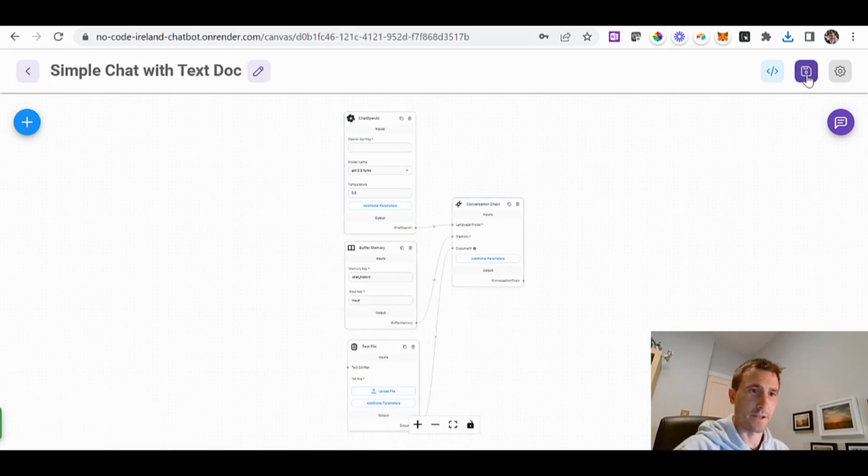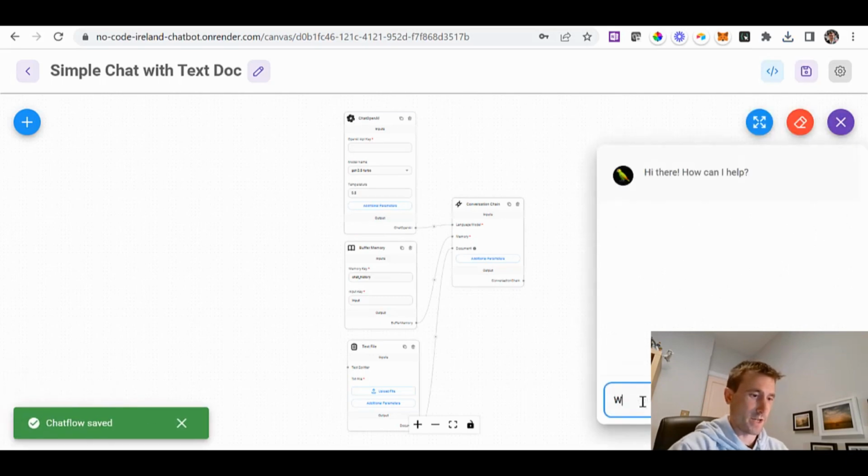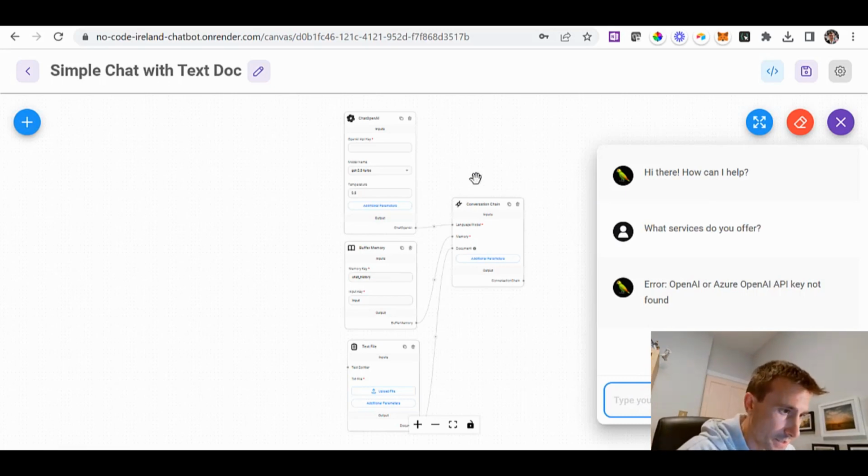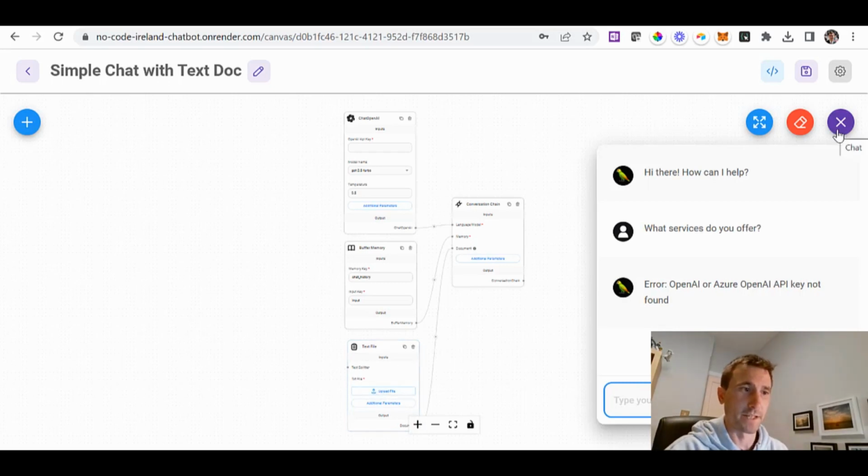And if we click save here, I'll just double check that everything is working okay. What services do you offer? Okay, so it didn't work, and it's obviously because I need to actually input the OpenAI API key again, and I also need to upload the document again. So bear with me one second.